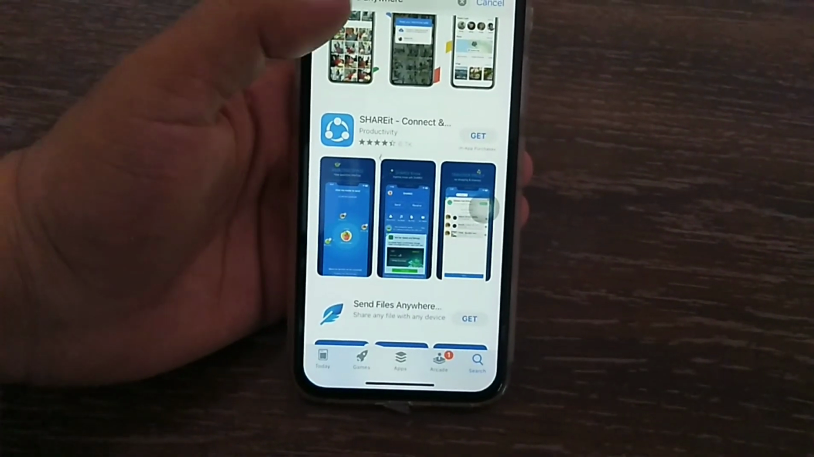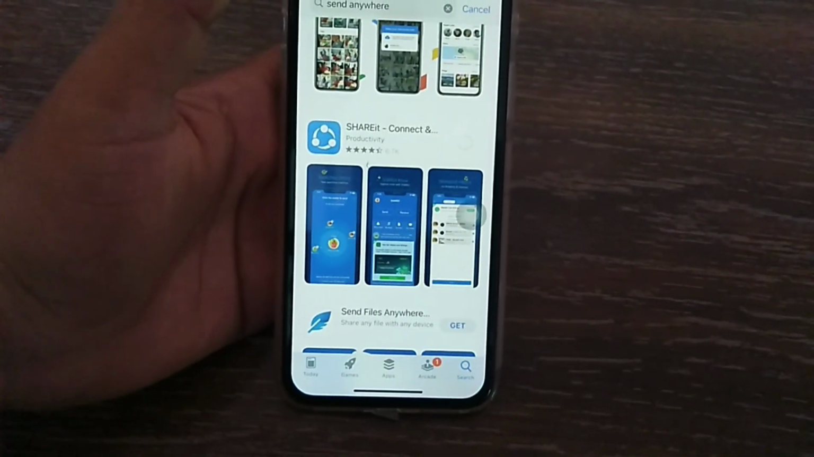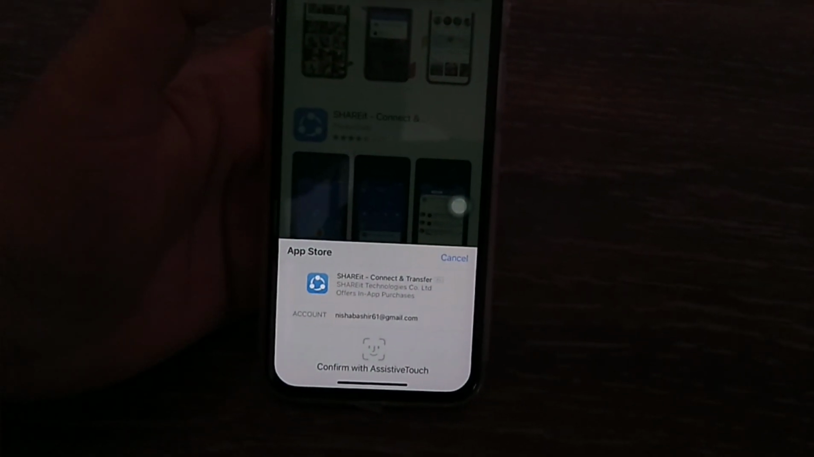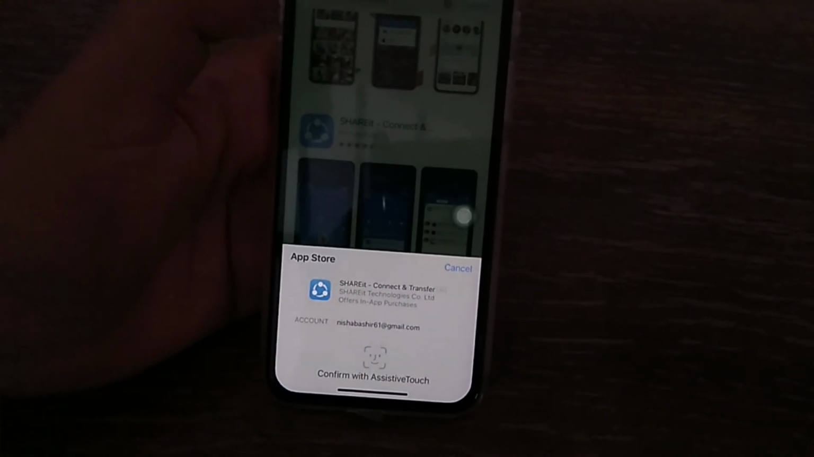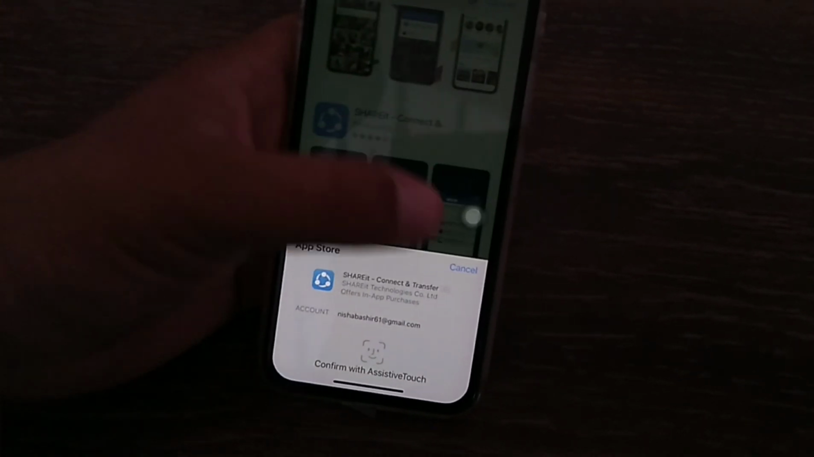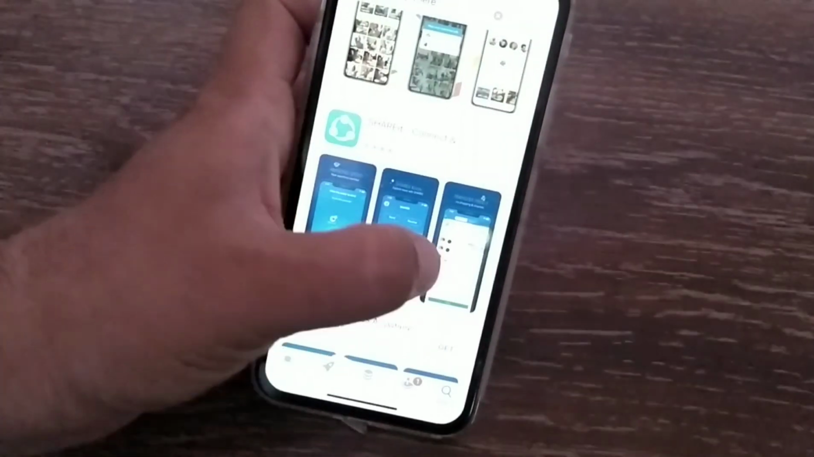Today's video I'm going to show you how to fix "Assistive Touch is off, to confirm with Face ID, turn on Assistive Touch in Settings" after iOS 14. So without wasting our time, let's get started.